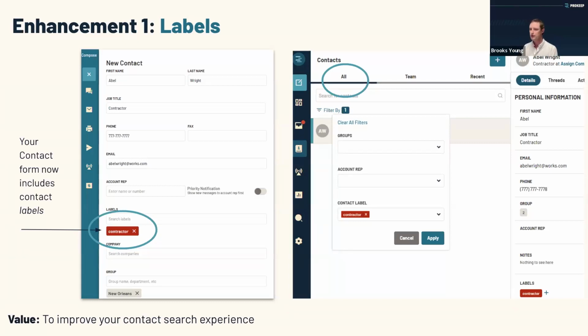Great new feature to give you a lot more capability to filter, to search, and ultimately bulk apply these labels to other contacts, so you don't have to go in there and individually add them all. Right here underneath the account rep, right above the company, and you can add as many as you want to. So a great new feature that'll hopefully make your lives much easier.